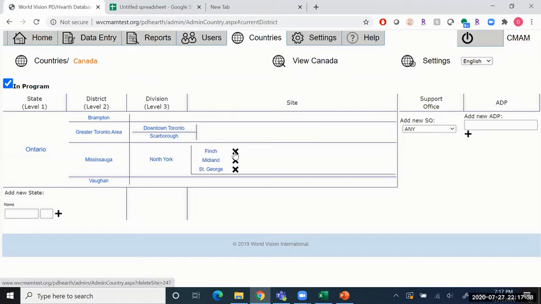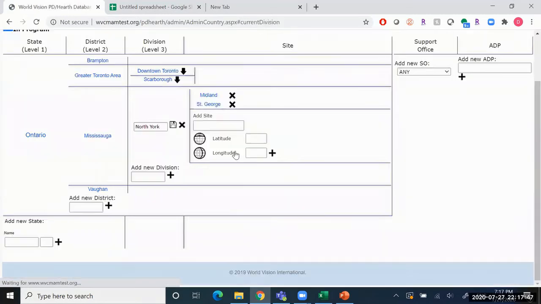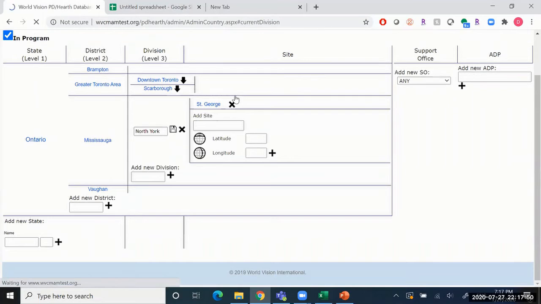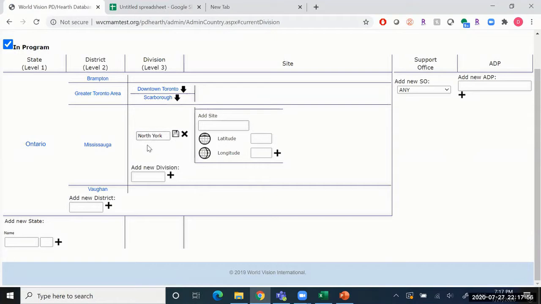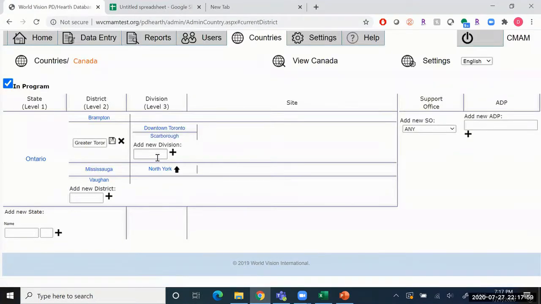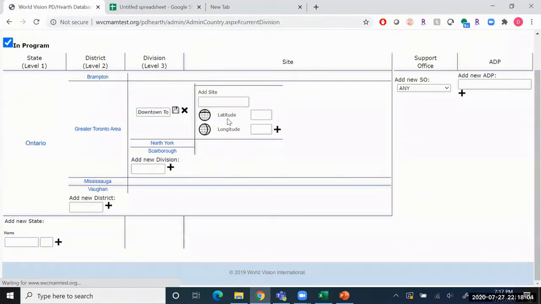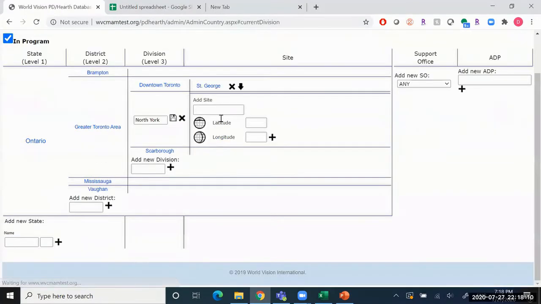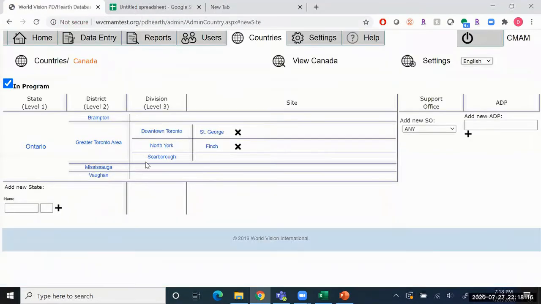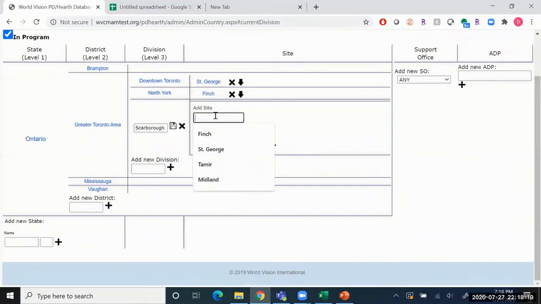If there's a mistake or there's a duplicate because of misspelt names, then you can always delete using this X button. So there we go, we deleted that site. We're going to delete Midland. I will delete St. George. I'm going to move North York back into Greater Toronto area. There we go. Okay. And then under downtown Toronto, I'm going to write St. George again. North York, I'm going to write Finch again. And under Scarborough, I'm going to write Midland.